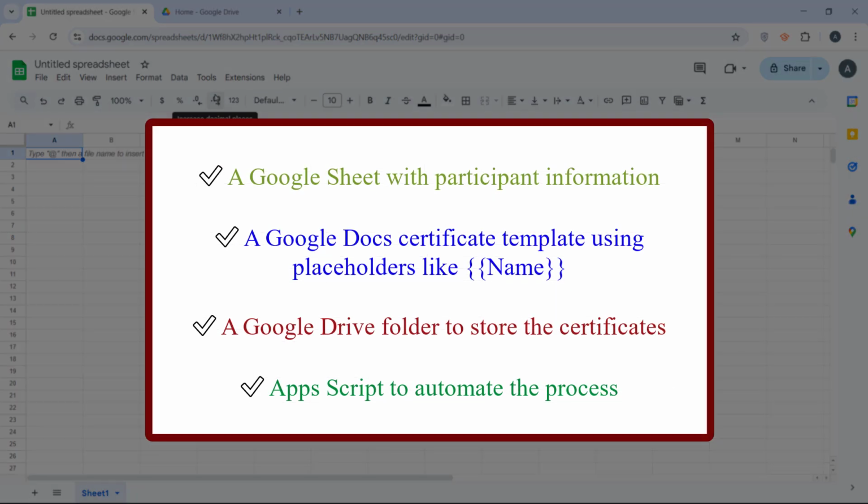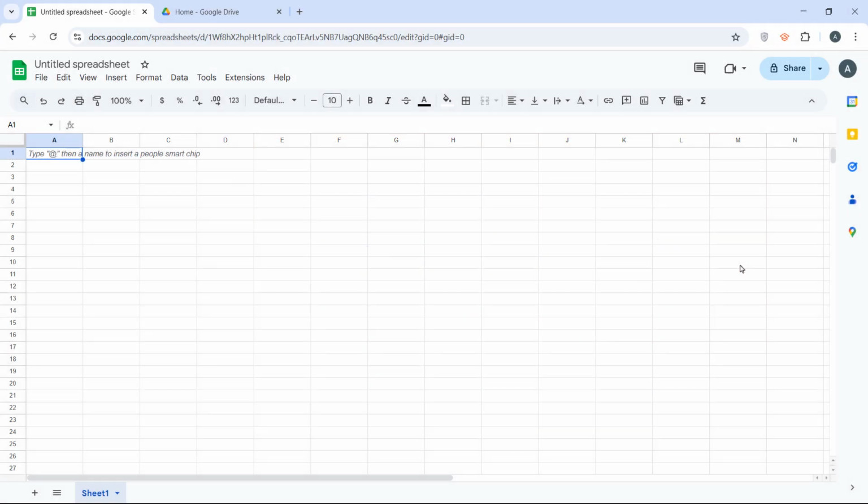Before beginning, here's what you need. A Google Sheet with participant information. A Google Doc certificate template using placeholders like this. A Google Drive folder to store the certificates, and AppleScript to automate this process.